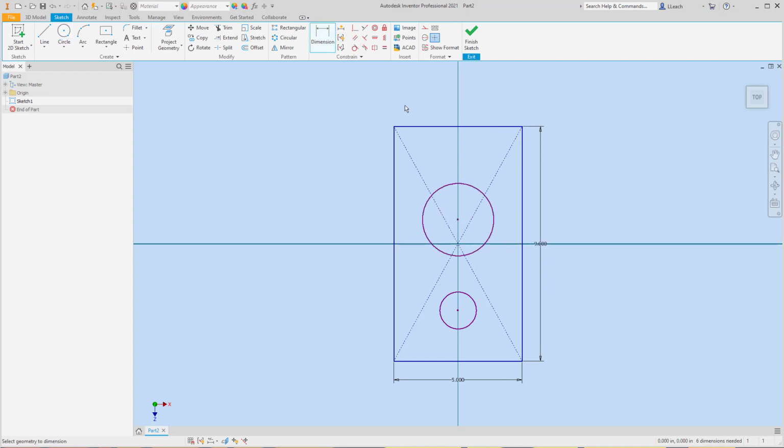So then I'm going to dimension these two. So this one is going to have a diameter of 1.25. This one has a diameter of, it gives us a radius of 1. So its diameter would be 2. All right, so there's those. Let's see, what else can we do?